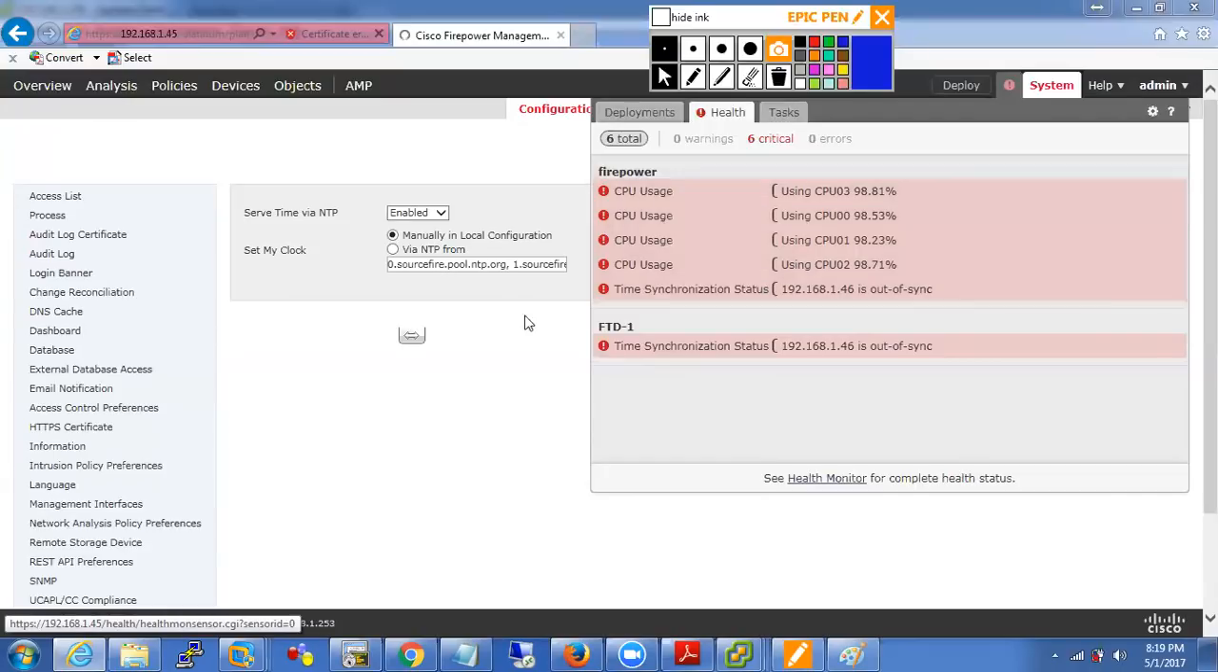Why? It was trying to do it to this sourcefire.pool.ntp.org. I changed it to manually, but it takes some time for this message to clear up. Same thing with the FTD. Give it some time, it'll clear up. The CPUs I'm not too concerned about, but these messages I want to get rid of eventually.